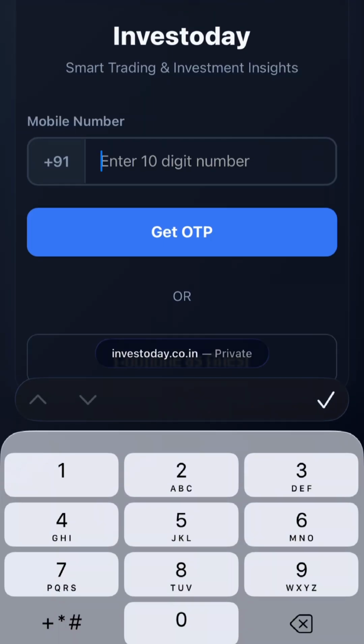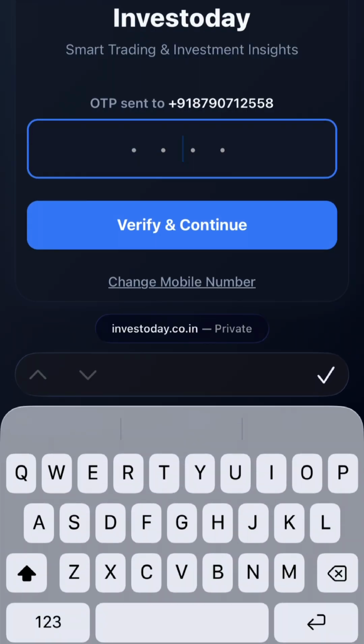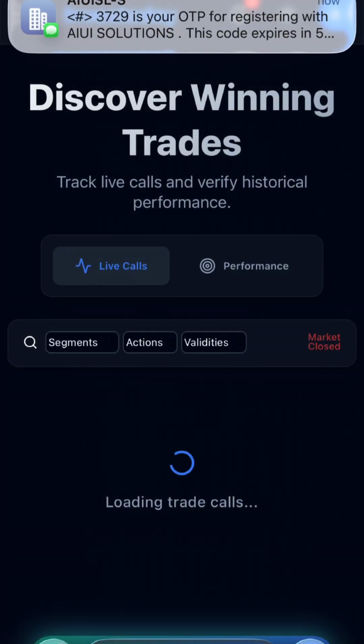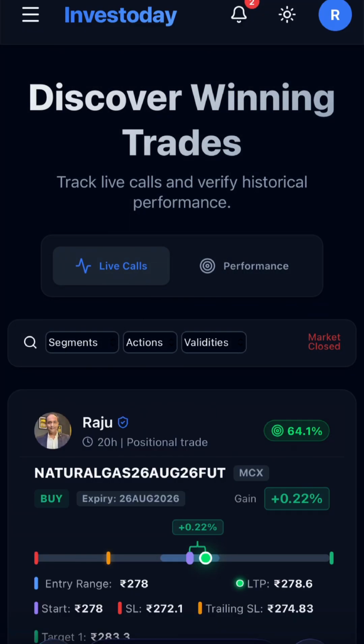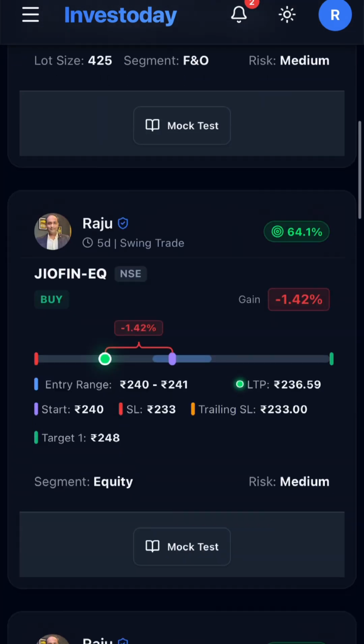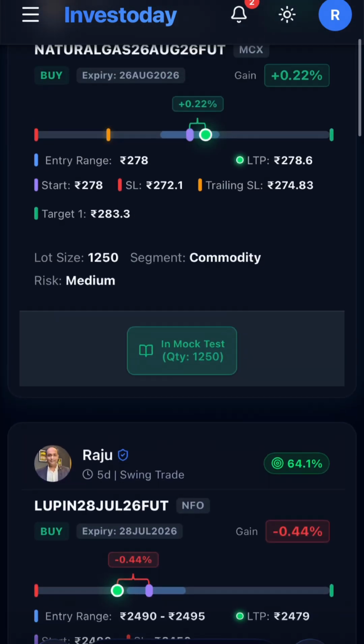So first you have to log in with your mobile number. You can request an OTP. Once you get the OTP, just type it in and here is the dashboard. Once you have logged in, these are the live calls that you will see.